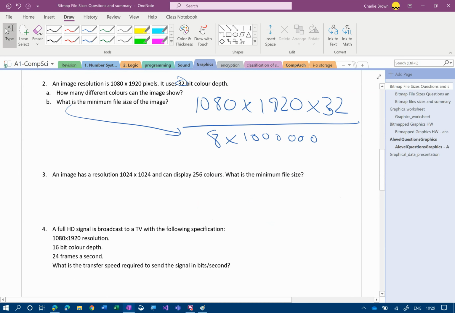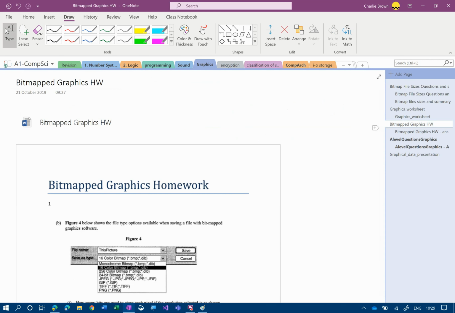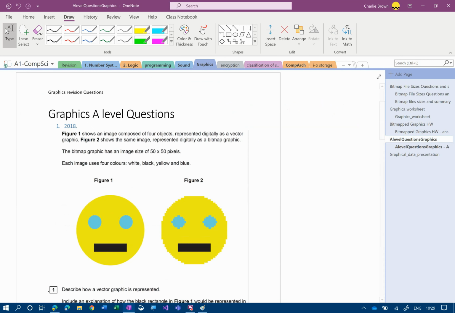Right, okay, I'm going to stop that video there, and then I'm going to do a little extra one on what's stored in the file. So you've got the homework, which is that one, and you've also got these A-level graphics questions here. It'll be on Teams what I want you to do. Okay, so that's that one done.